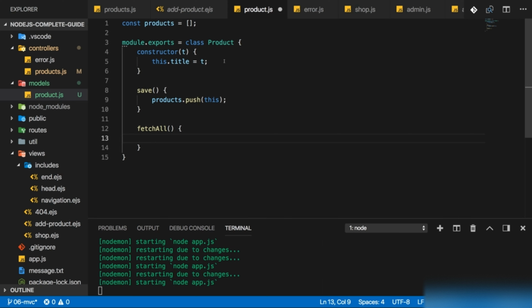This is not called on a single instance of the product because it should fetch all products. And I don't want to create a new object with the new keyword with some dummy title just to fetch all existing products. Therefore, I will add the static keyword, which JavaScript offers, which makes sure that I can call this method directly on the class itself and not on an instantiated object. And then in here, I will return this products, like that. Now this is the model finished.